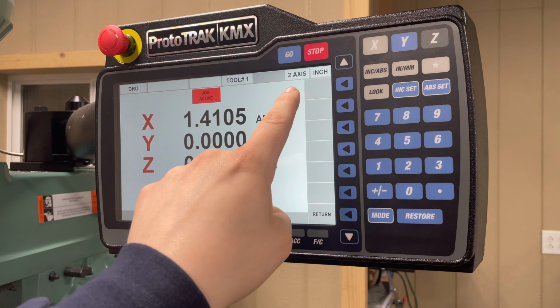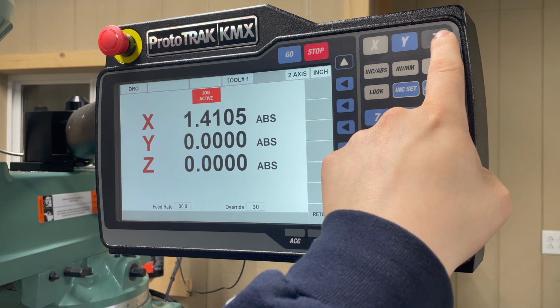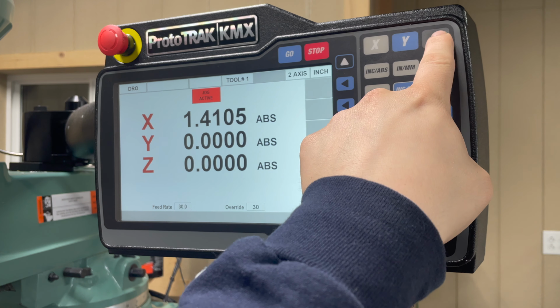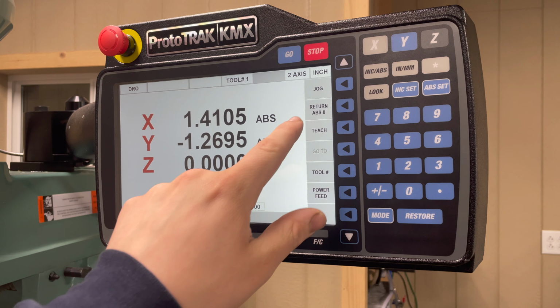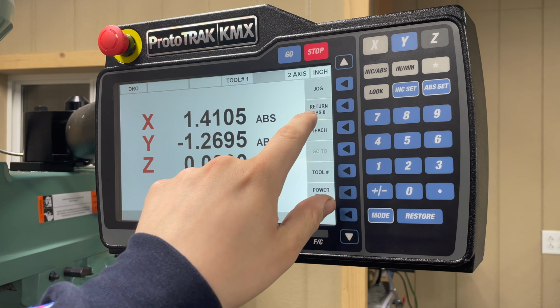Notice our machine is only 2-axis. Jog will not work on the z-axis. When you're finished using Jog, simply click Return. Notice our machine is not currently at 0. We can simply return to our 0 point by using the next function, return absolute 0.